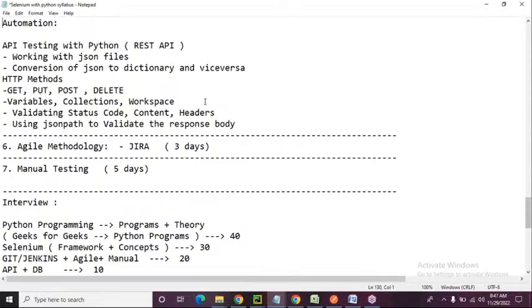Go to Naukri, because Naukri is not my website. Go to Naukri, type Selenium, testing, comma Python. See how many jobs you can find. You can find thousands and thousands of jobs. Not one, two. So that means the demand of Selenium with Python is very huge.